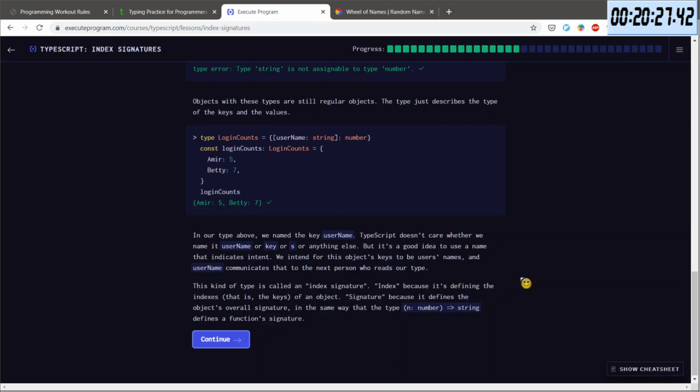Okay, still a little bit confused about the values. You have a key, then you have a value, and I'm just thinking, can you have multiple values? That's what I think, and can you give a name to a value? Hmm? I don't know.